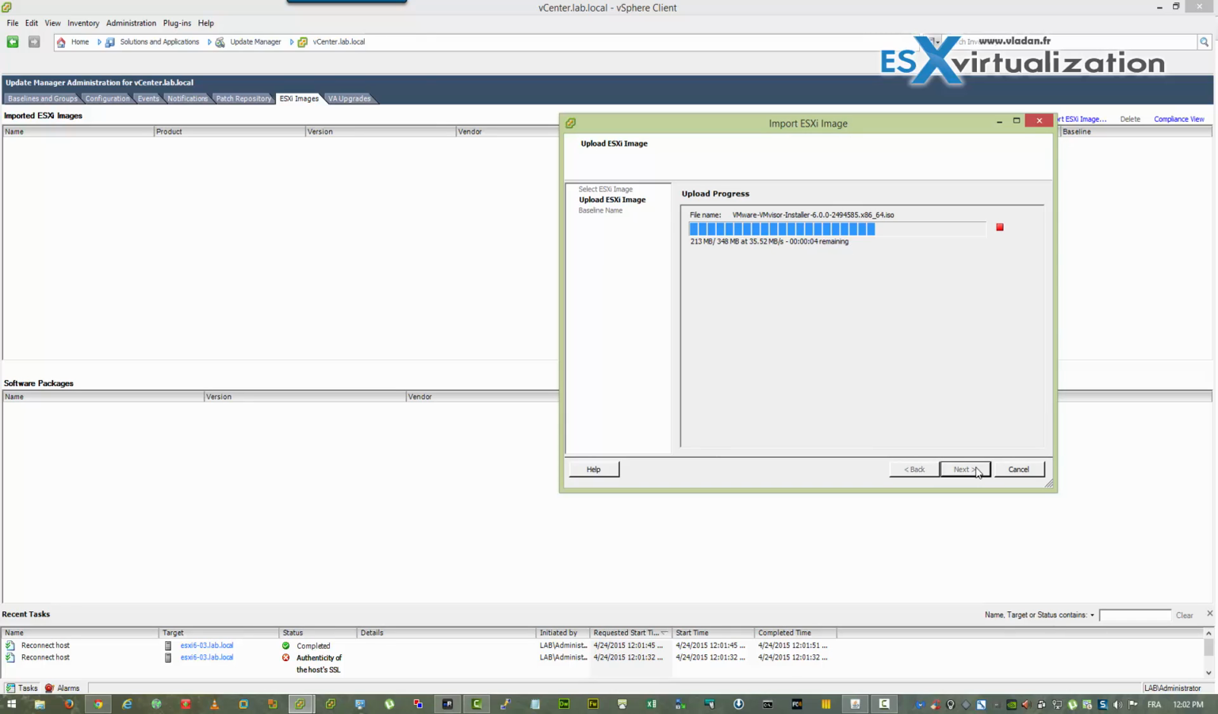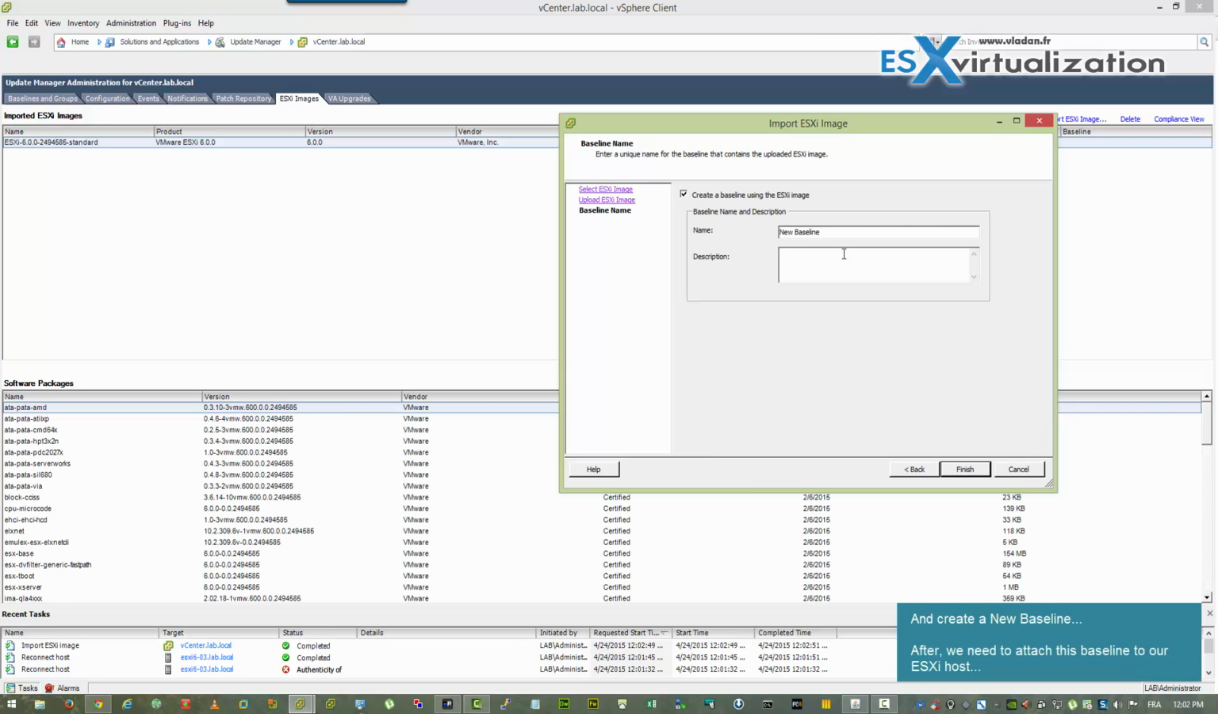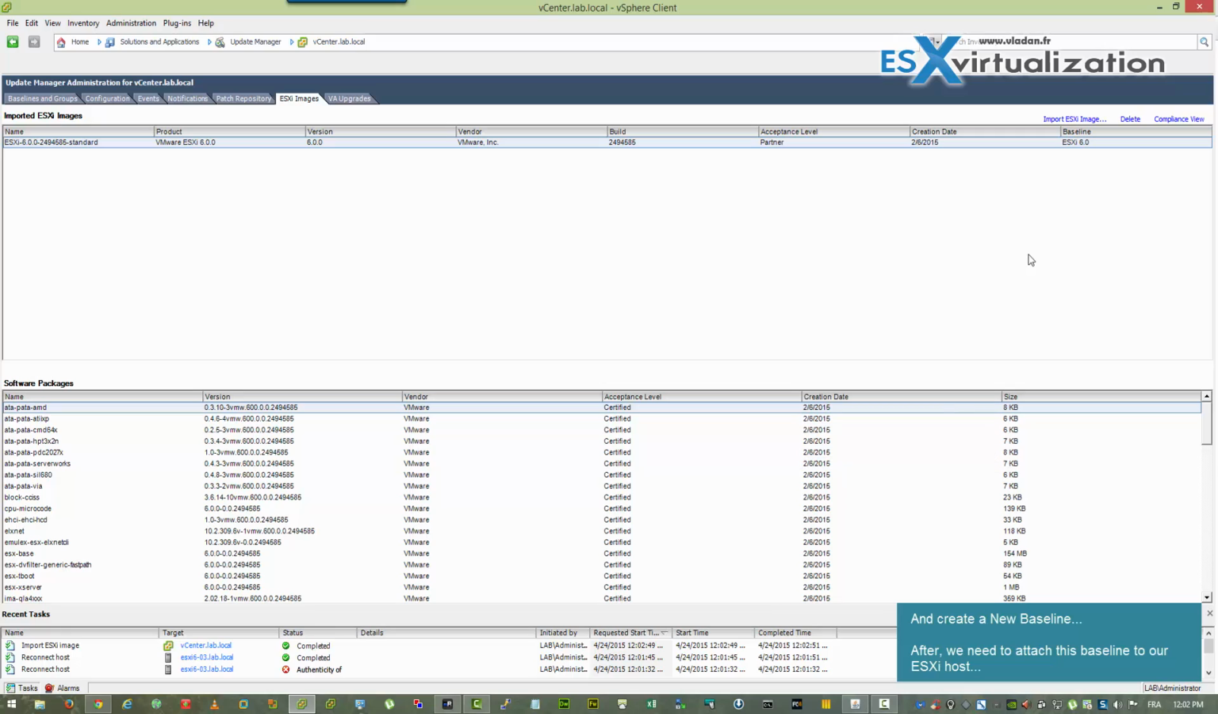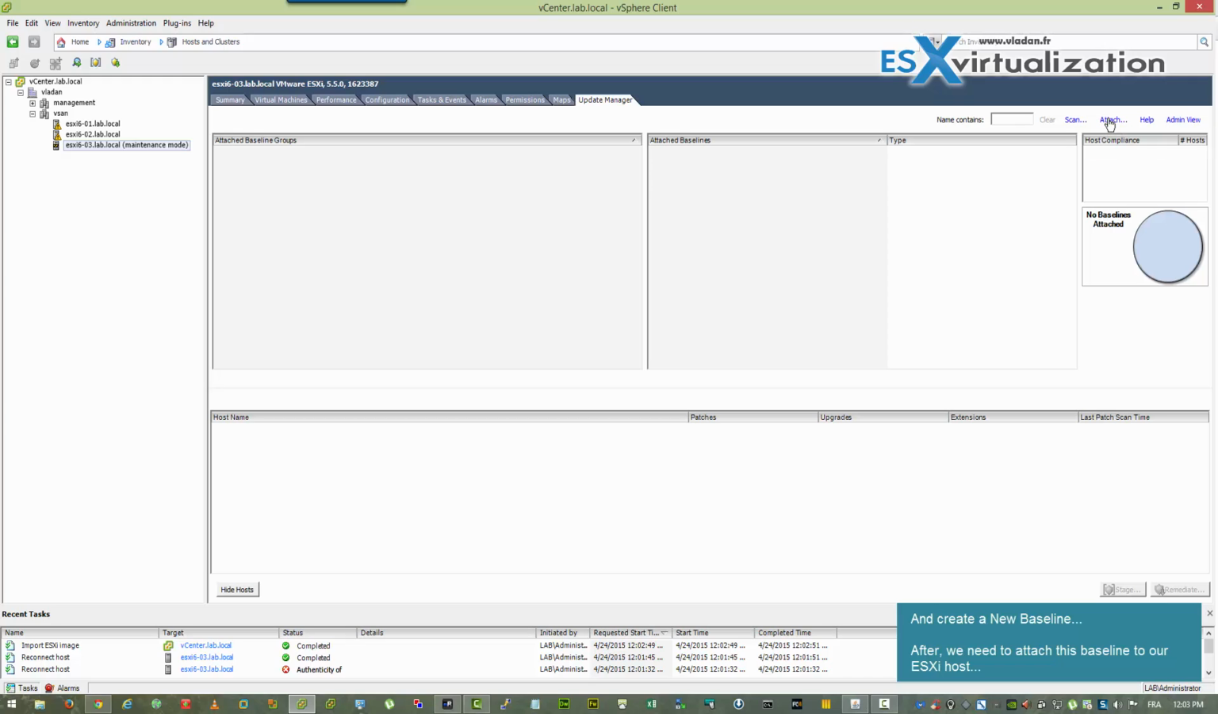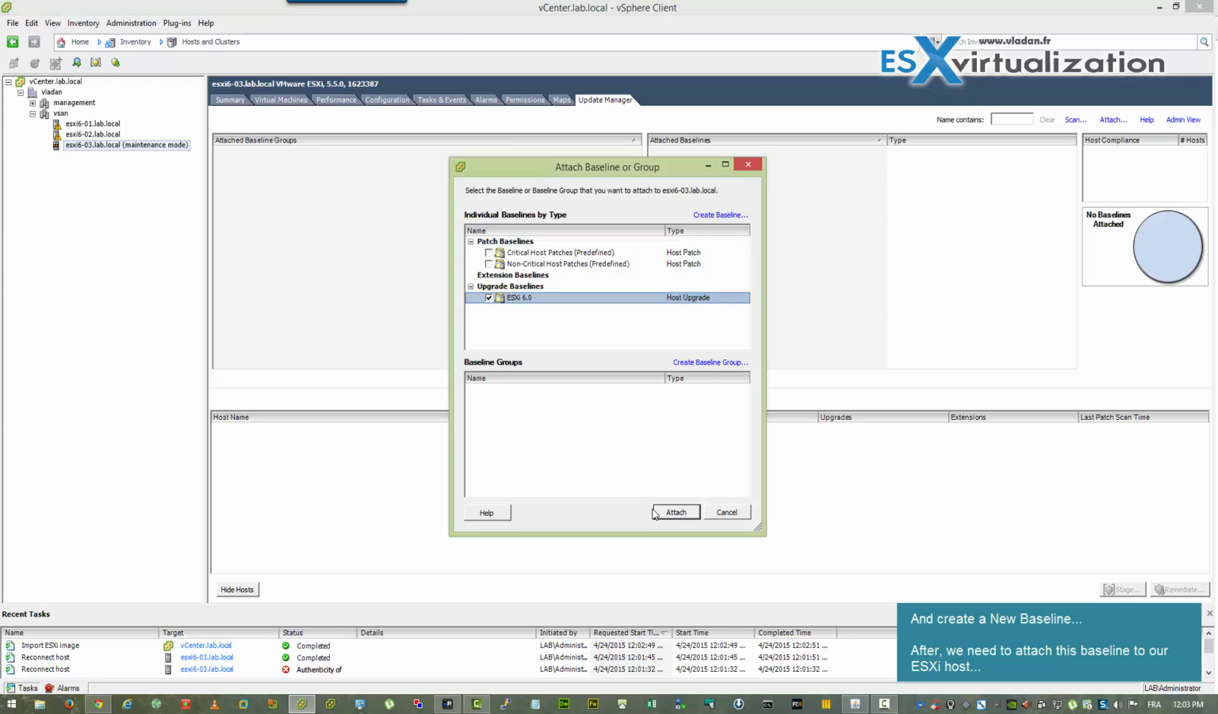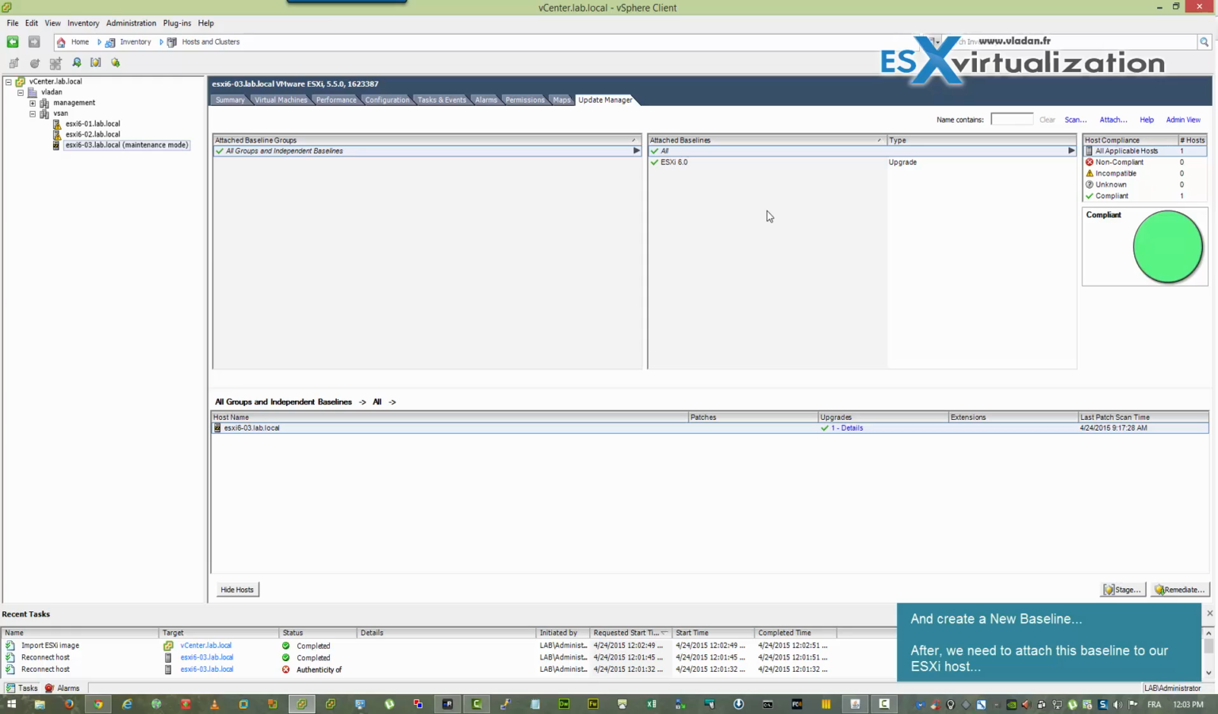It's quite fast, as you can see, and once it's done, the assistant shows you how to create a baseline, which I named ESXi6. Then switch to compliance view and attach that baseline to your ESX host. Now next, we're going to scan that host against that baseline, and we will see that it's not compliant.